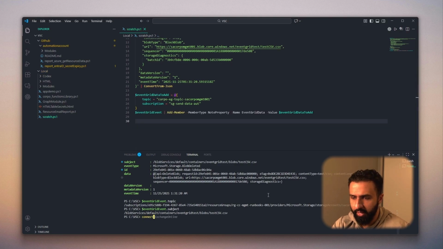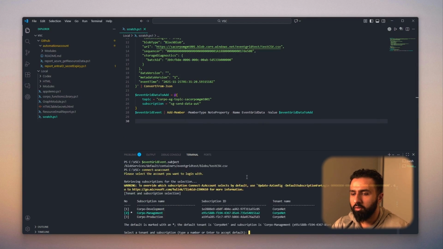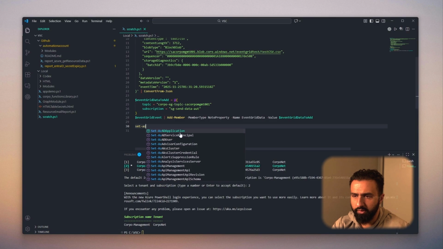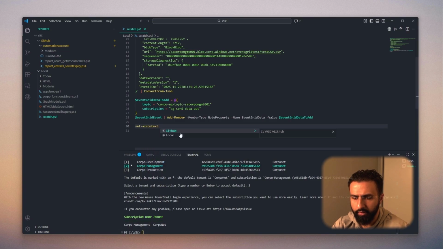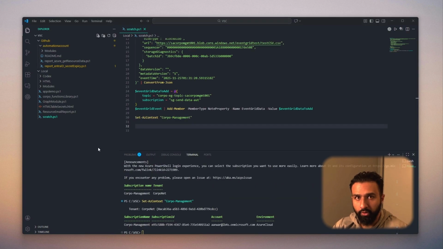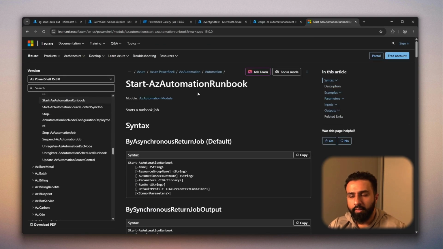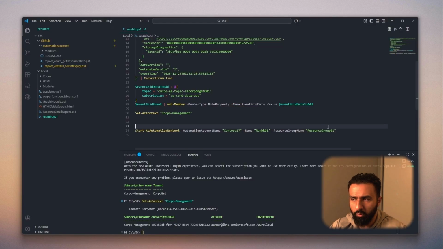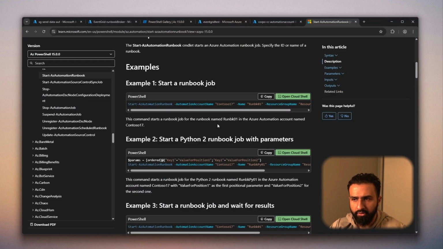Let me just connect to Azure. I don't think I am. Cool. What we should do is set AZ context in our code. How do you run runbooks using PowerShell? We do that using this command right here, Start-AzAutomationRunbook. So we'll just have to give it this information as well as a parameter.